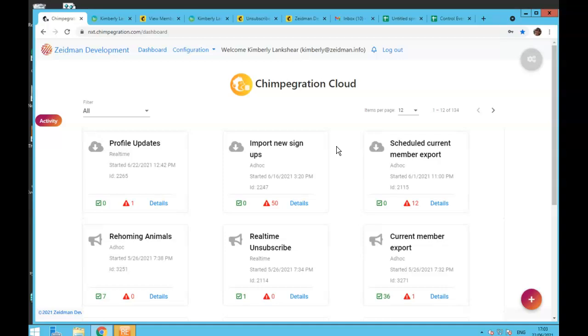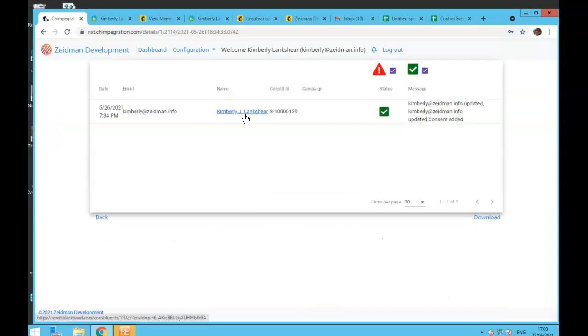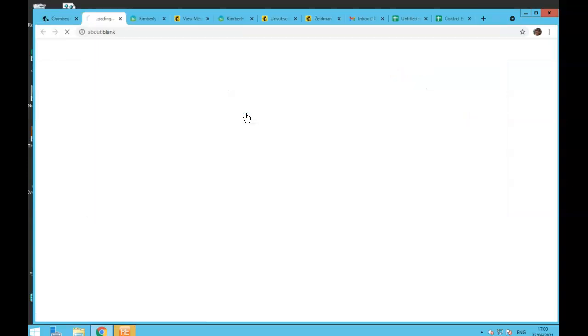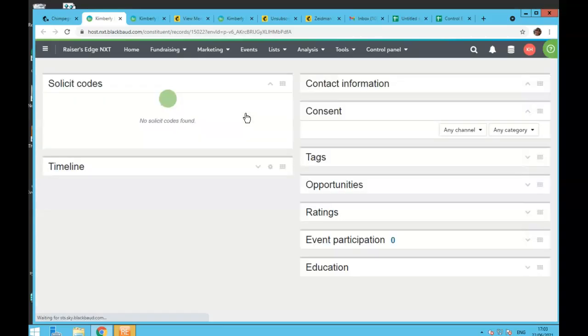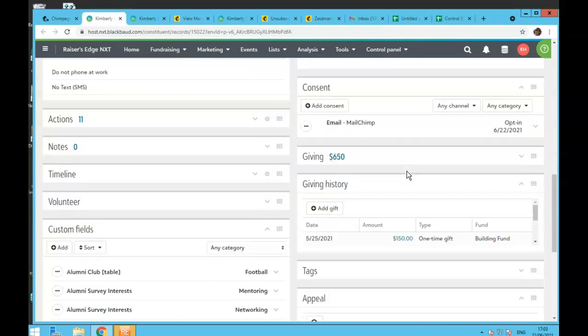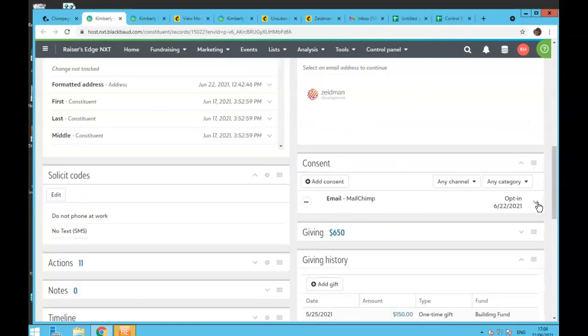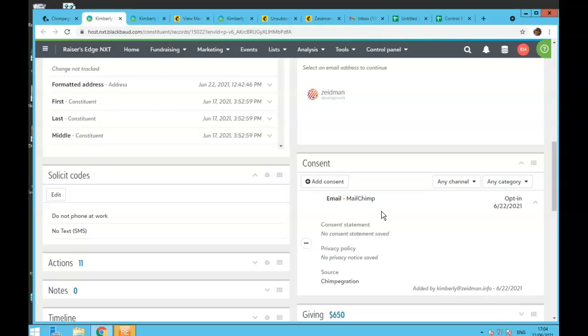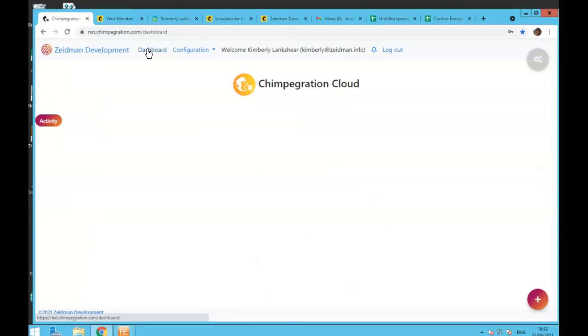So then, of course, when that real-time unsubscribe fires, we go to our card on Chimpegration Cloud. We can see the record that's been updated. If we open that in Razor's Edge NXT, we can see that consent record's been added here. We can see the source, and we can see when it was added. So wherever you add the consent, it's always reflected both on NXT and in database view.